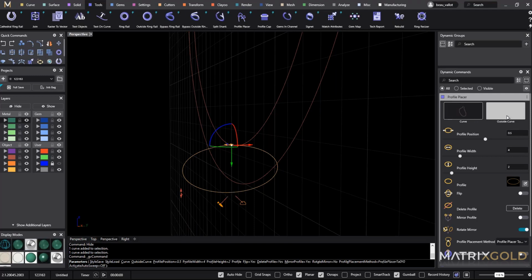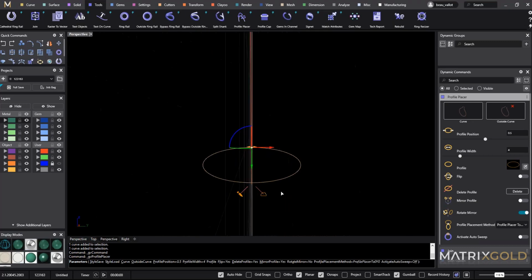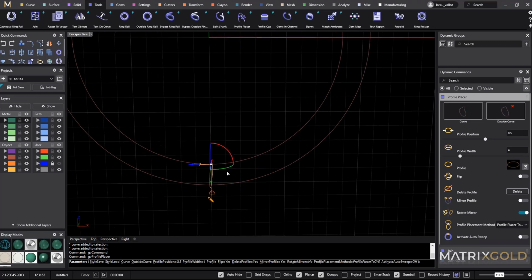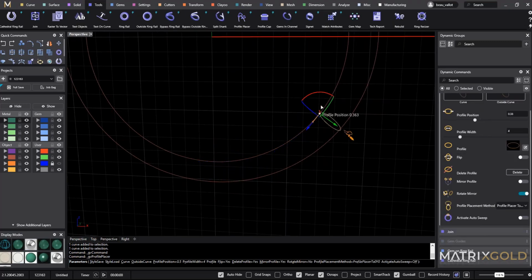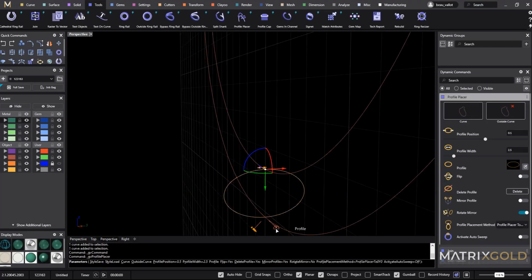I can select the box of the outside curve, and down here it's asking to select the curve. I can select my outside curve, and now you will see no matter where I pull this, it'll stay relative to those two curves. So I'm going to change the shape of the profile.